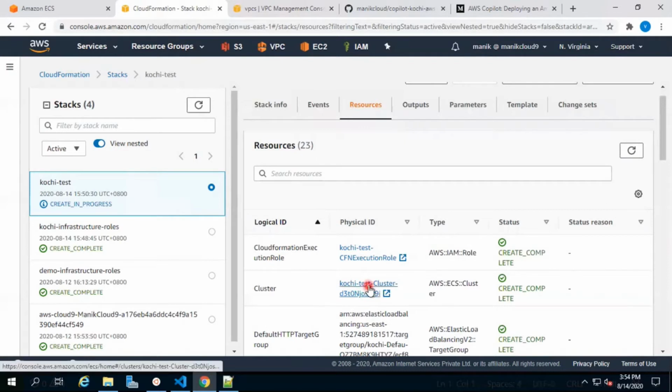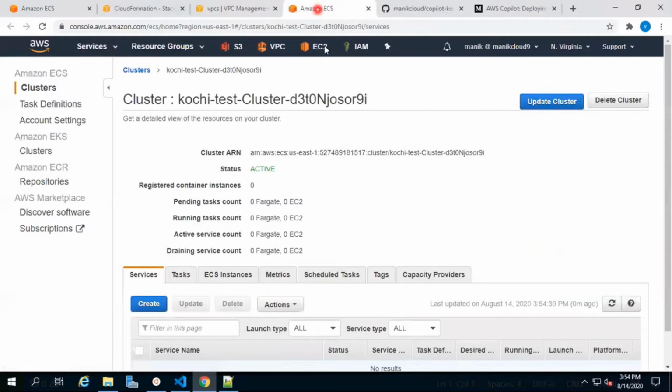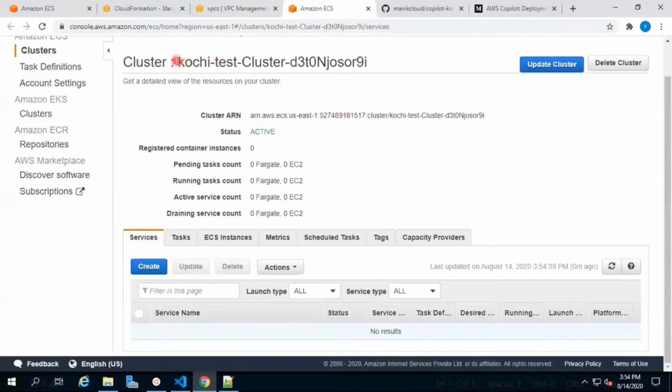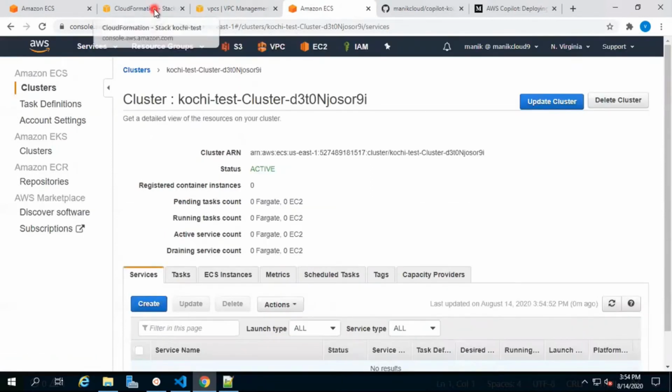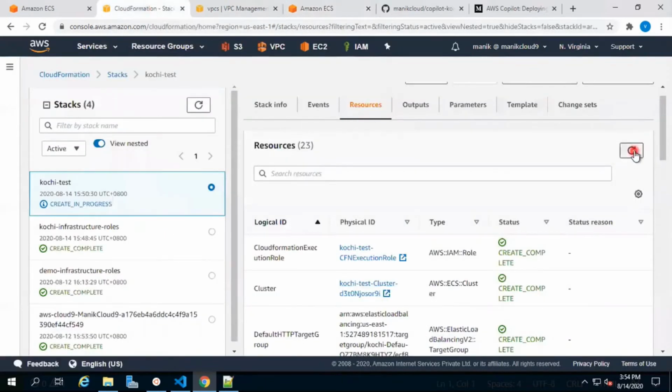If I click on this ECS cluster, we can check it out over here. The cluster is ready, but I cannot see any services right now. It will take a little more time to create the service and task. So let's go back to CloudFormation and check it out. Again, I'm pausing my video for a few moments. I'll come back once it is done.